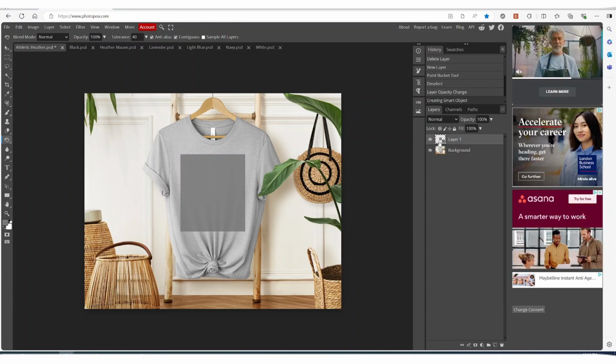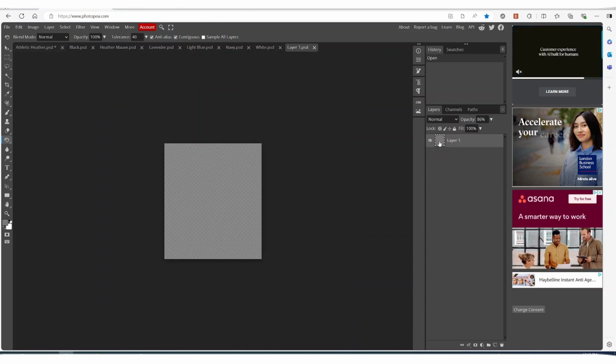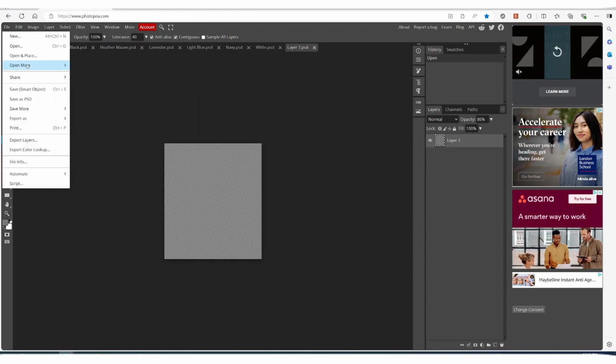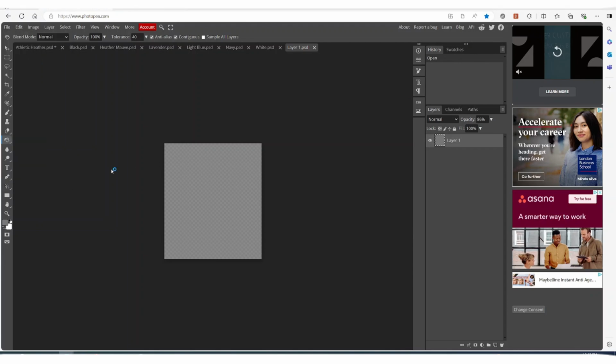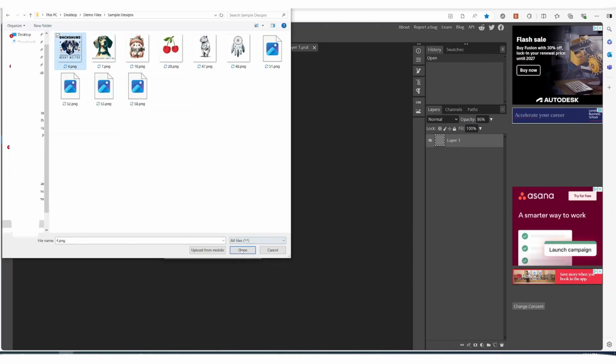Now let's test it. To test how your mockups will look, double-click on the smart object layer. This will open it in a new tab. Now go to File, select Open and Place. Choose any random design and click Open.